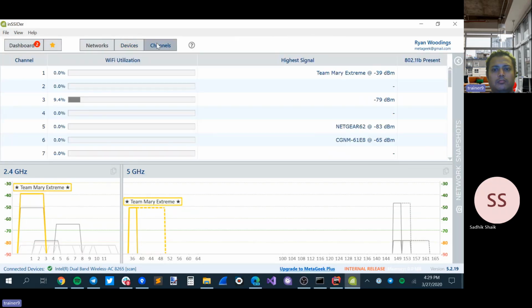Also, if you go here to channels, it'll show you the Wi-Fi utilization of each channel if it's available. This isn't always available. Some APs don't broadcast it. My access points, the Eeros, don't broadcast it, so I don't know what the Wi-Fi utilization is for those access points. But if it does show up, it's really useful because you can see which channels are very busy and which channels are not busy.